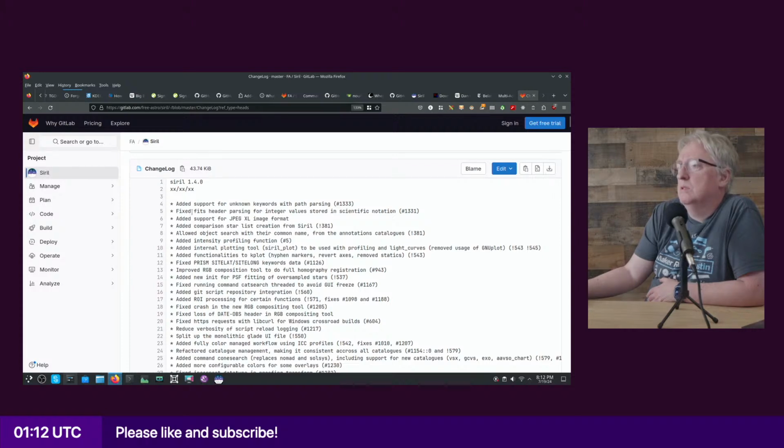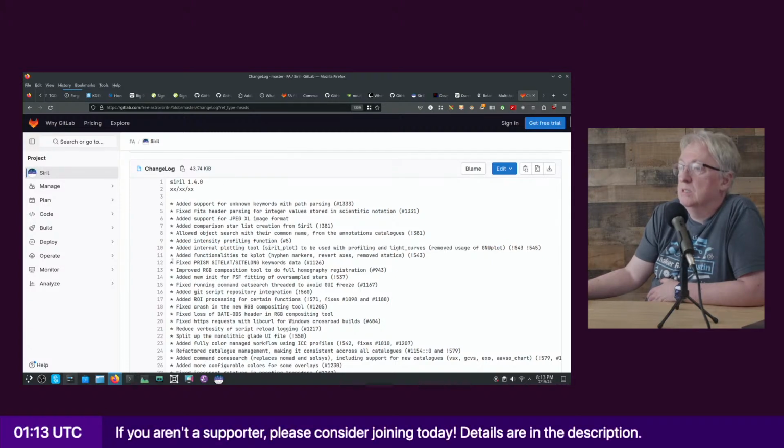So just kind of looking over, I'm not sure how significant some of these things are. Add comparison star list, object by their common name, intensity, added intensity profiling function, added internal plotting tool to be used with profiling and light curves. I'm sure there's people who use it, but if it's the feature I think it is, I'll show that in a little bit.